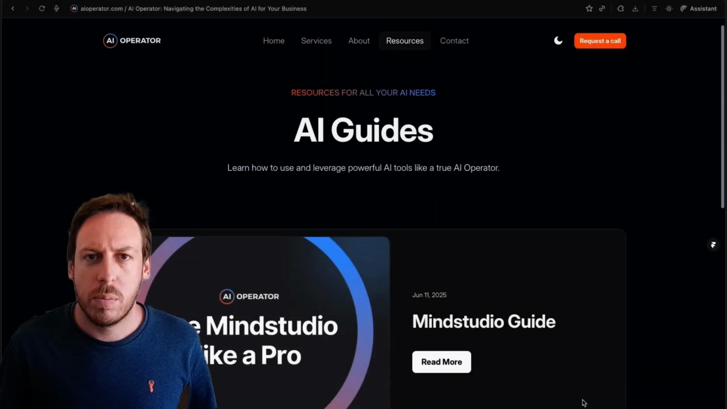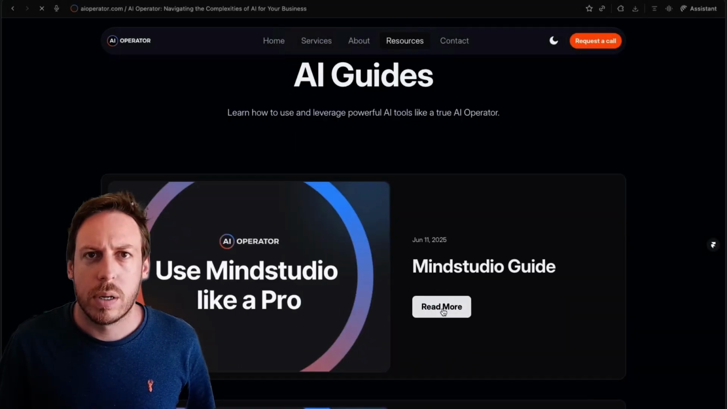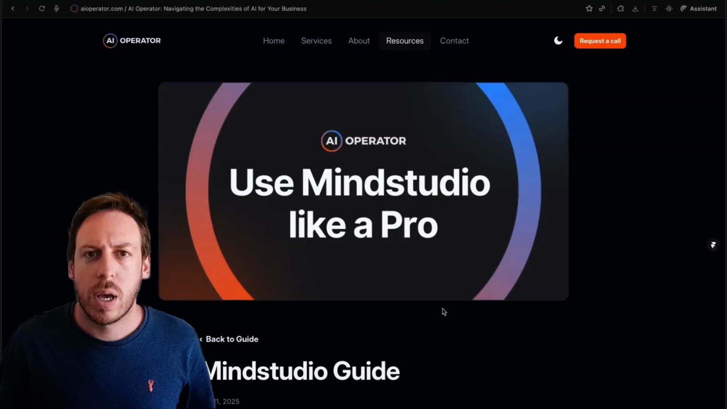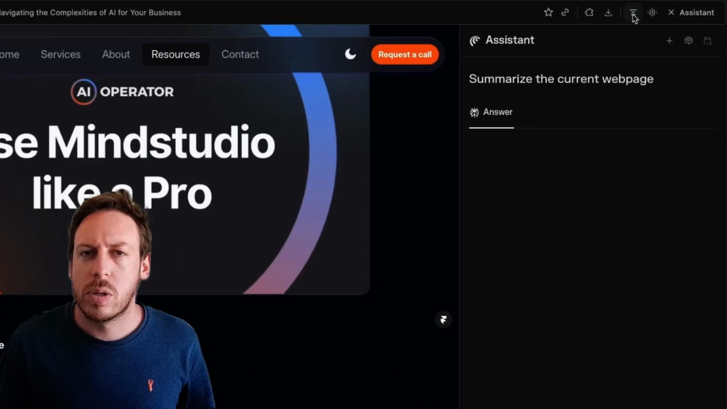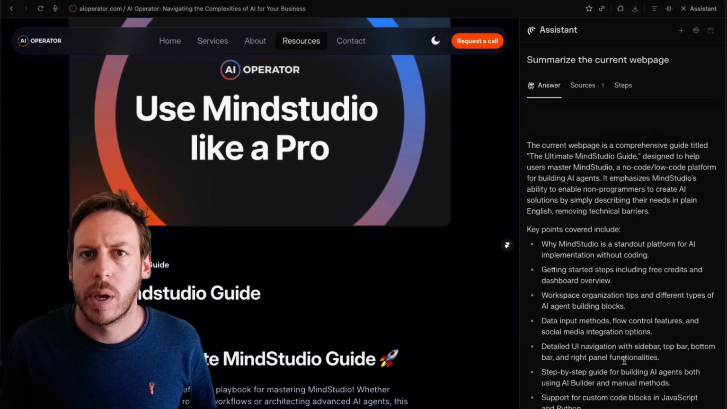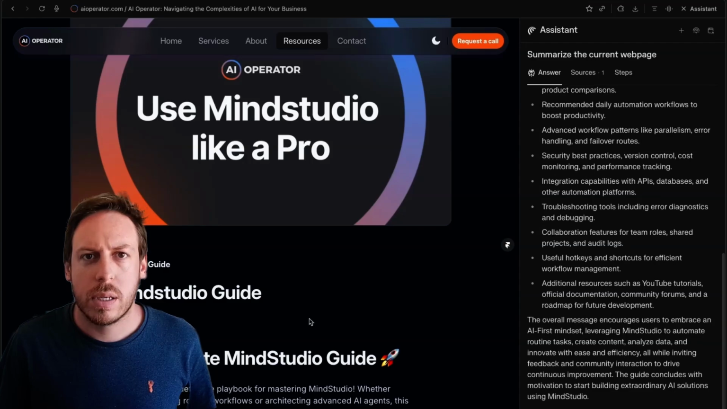Of course, you can do simple things like going to the AI Operator AI guides, reading the MindStudio guide, and then asking it to summarize the current web page. There we go. We got some of the key points. Great guides, by the way.